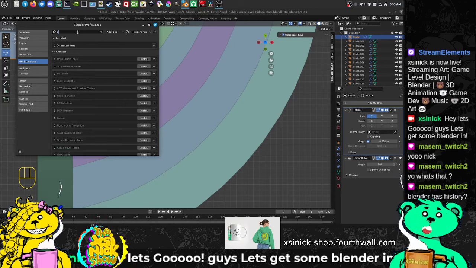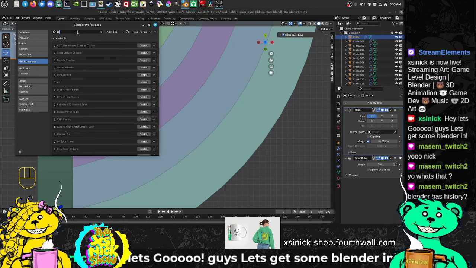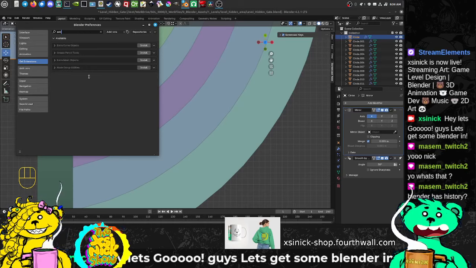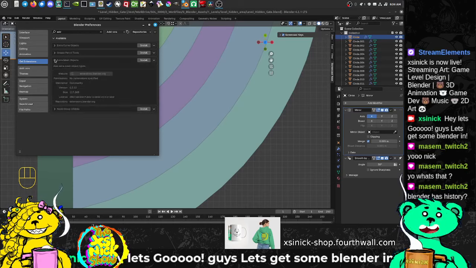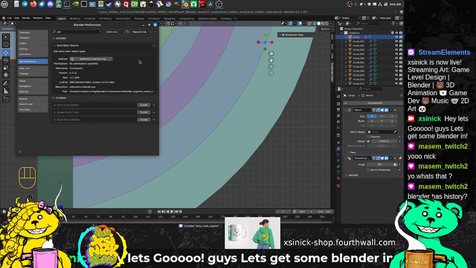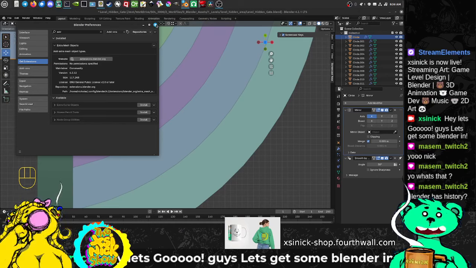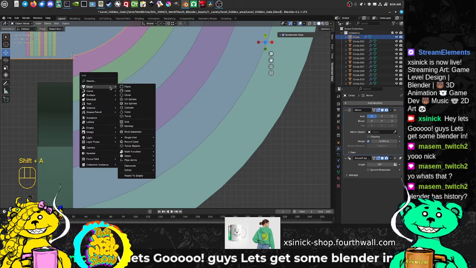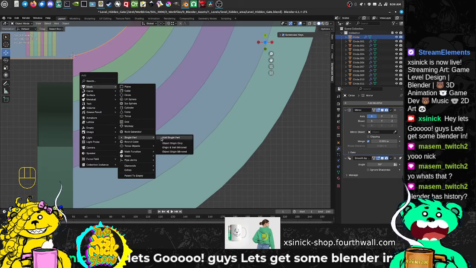We want extra mesh objects. I think that's it. Let's install that. Extra curve objects. Let's take it a step at a time. Okay, so let's go that. Oh, here we go. Single vert. Add single vert.